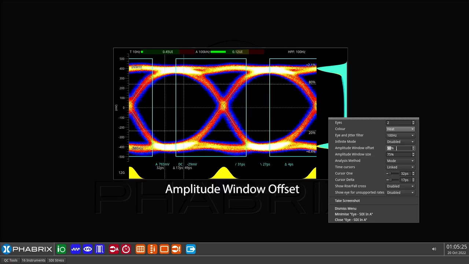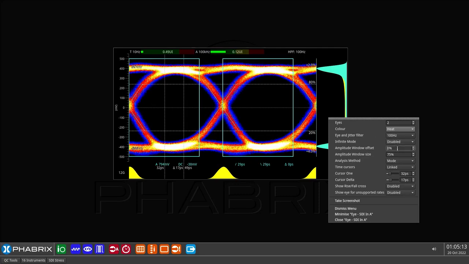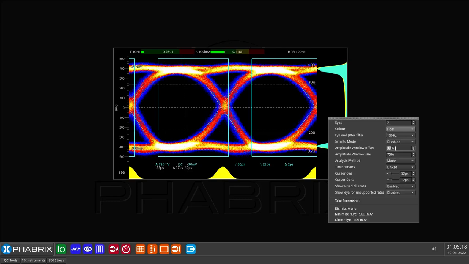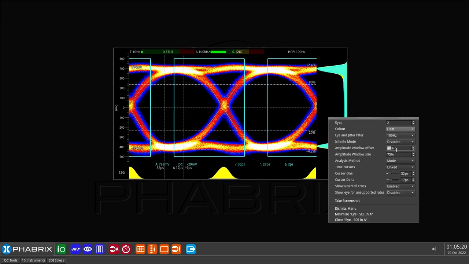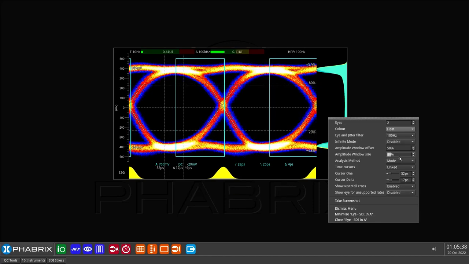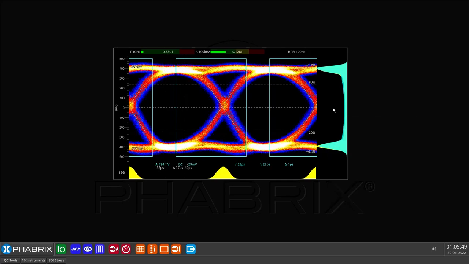Amplitude window offset. This is only active when the amplitude window size is set to any value between 0 and 99%. Use the offset to move the amplitude window to an optimum position on the eye for your measurement. A negative offset moves the window to the left and a positive offset to the right. Amplitude window size. The amplitude window is defined by the enclosed area containing the eye data points used for the eye amplitude measurements. All samples in the window area are used in the amplitude histogram measurement.